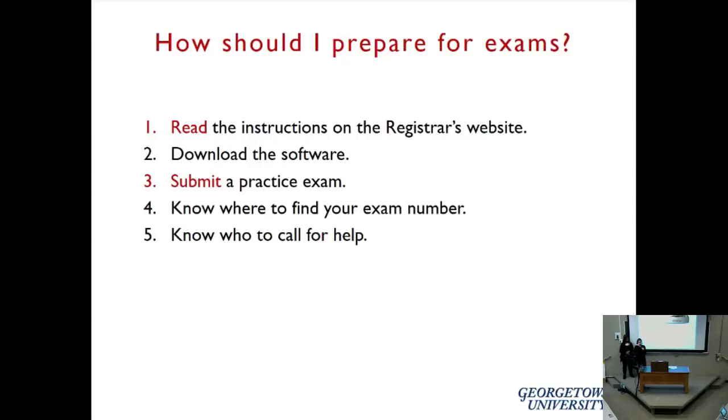After you read all of those instructions, you're going to go ahead and download the software when it's available, install it on your computer, and you need to test it. So that means taking some practice exams. We strongly encourage you to take those in all of the available exam modes, so open and network, closed, and take-home. We're going to go through all of that in a few minutes, what that all means. But you want to test the exam software in different modes to make sure that everything is compatible and that you understand how it all works before you get to your exams.